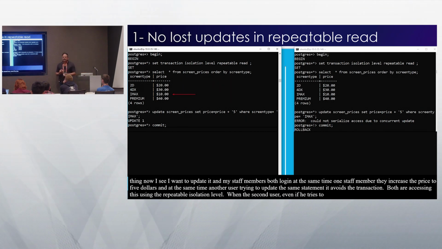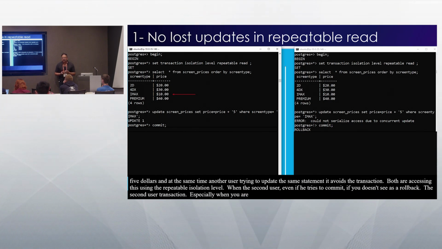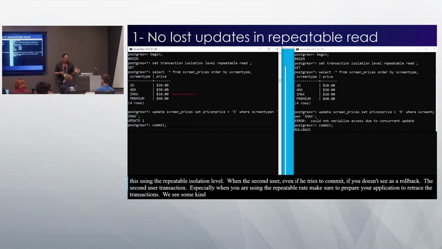So it rolls back the second user transaction. Especially when you are using the repeatable read or the serializable isolation level, make sure that you prepare your application to retry the transactions, because using these isolation levels you see some transaction failures as and when it violates these rules.